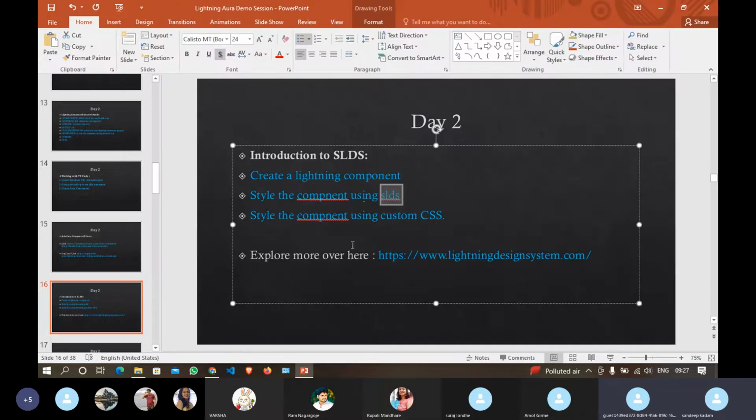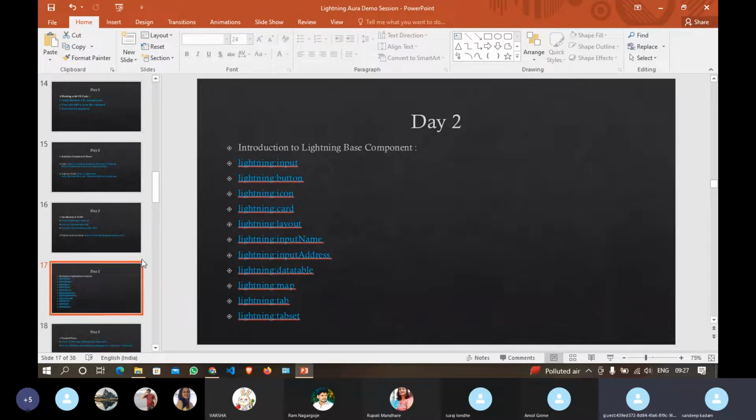So I have also shared the link. Now the second part: introducing the lightning base component. Base component means nothing but the basic component which we use in a form.